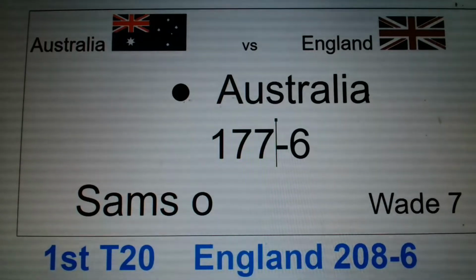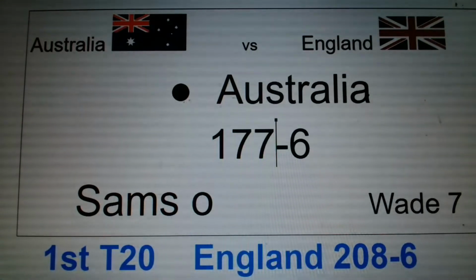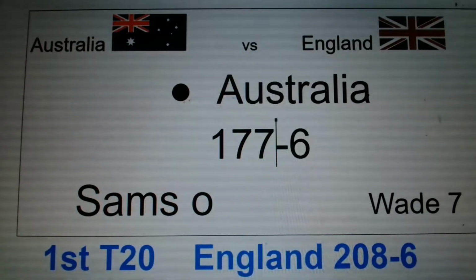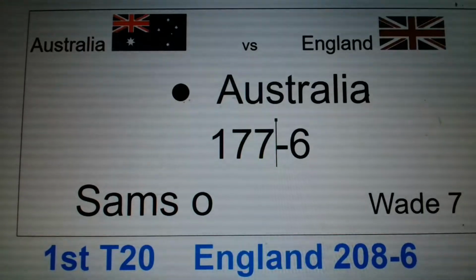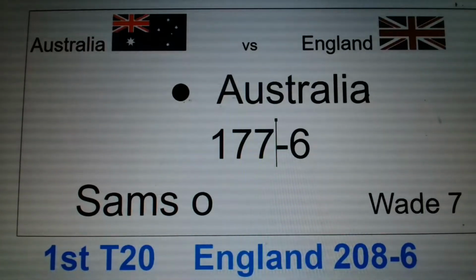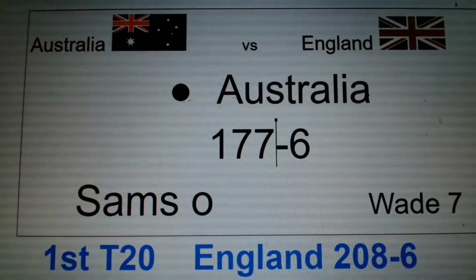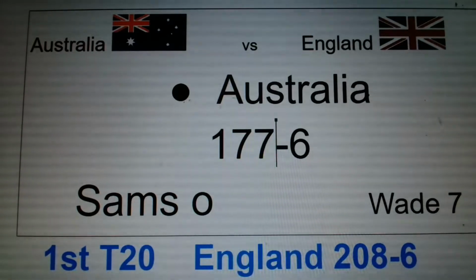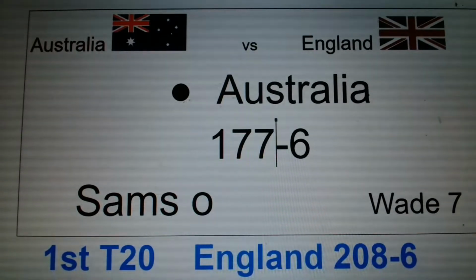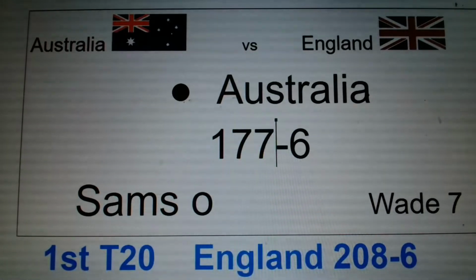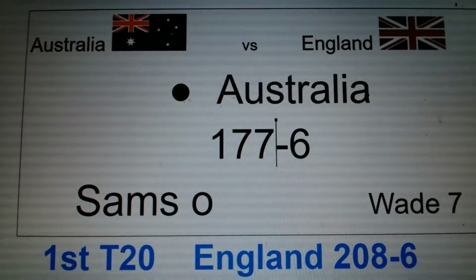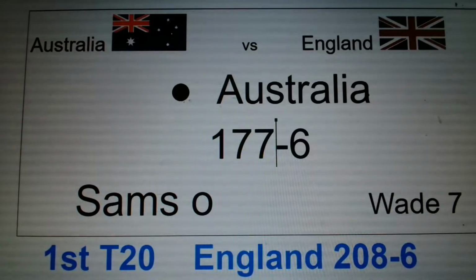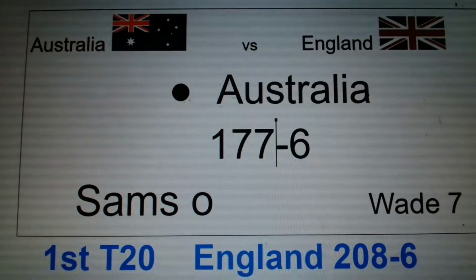Wade has 7 off 7 balls. Sams hasn't faced a ball yet. Curran is into his 3rd over, 0 for 19. 177 for 6. 32 more required by Australia. Curran comes in, left arm, and speared in beautifully off the pad. And a run-out attempt, which Curran kicks but misses the stumps. And that really should have been out.